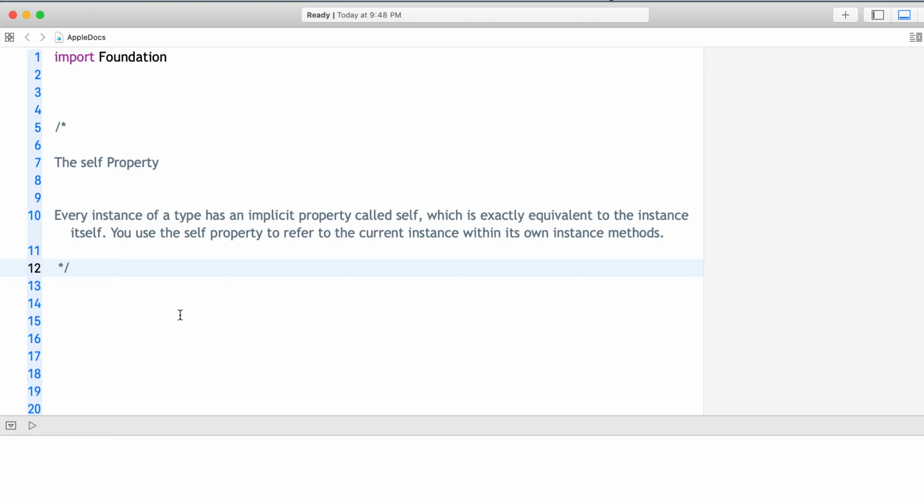In this video, let's see what it means by self, where we can use self, and where it is not necessary to use self, whether we write it within a class, a structure, or an enum. First, let's see what the Apple documentation says about the self property.